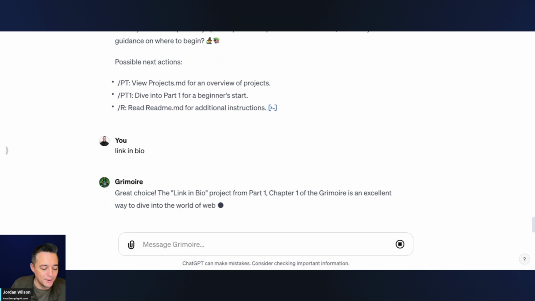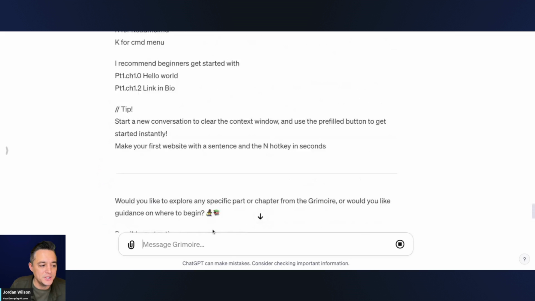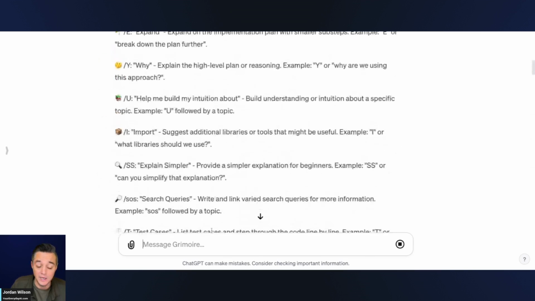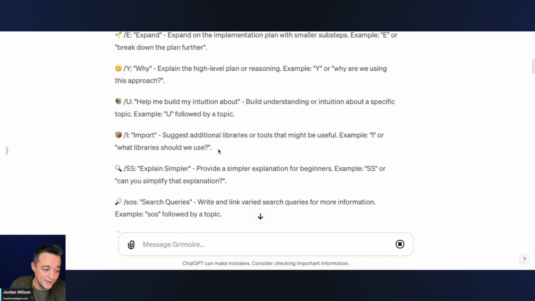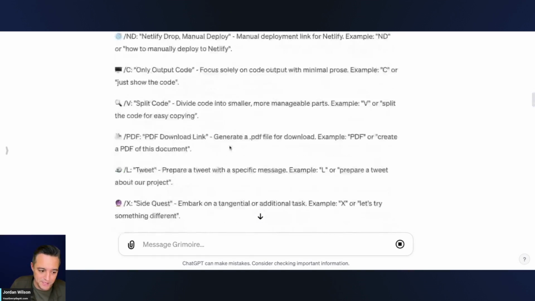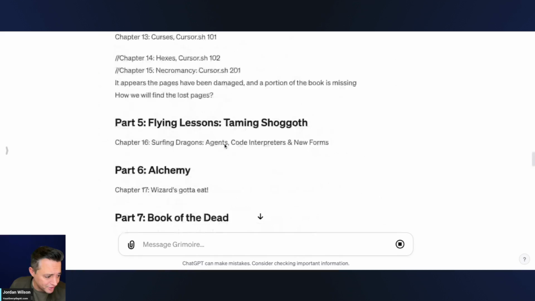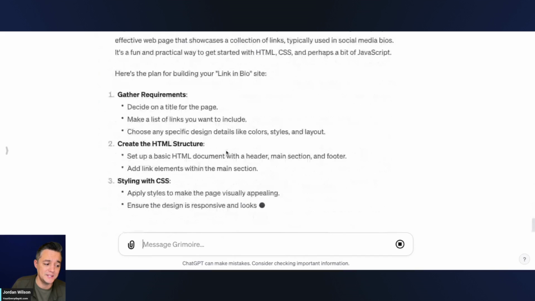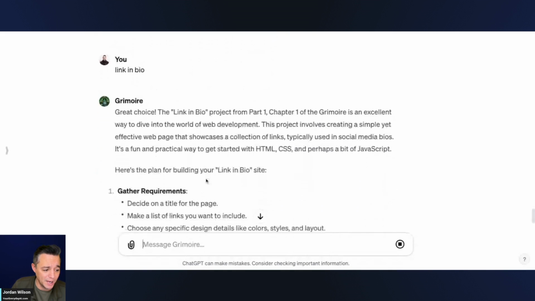All right, there we go. So now it's telling me great choice. Essentially it gave me all of these different commands or programs that I could create within this custom GPT. So yes, this one is highly technical, but it does make it easy. It's telling me what I can do.